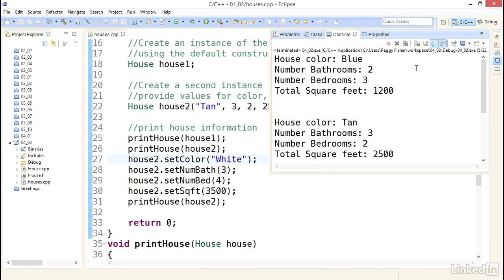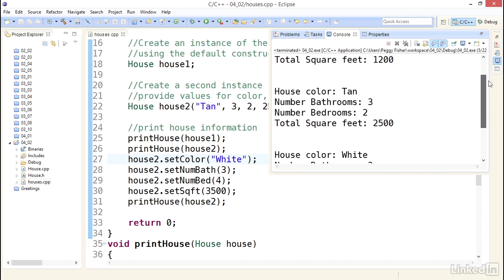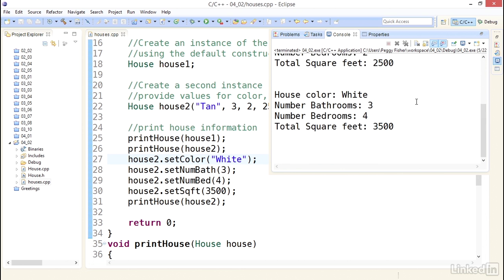Here's our output. We still have our blue house. We have our tan house. We've also changed the second house to be white with 3 bathrooms, 4 bedrooms, and 3,500 square feet.